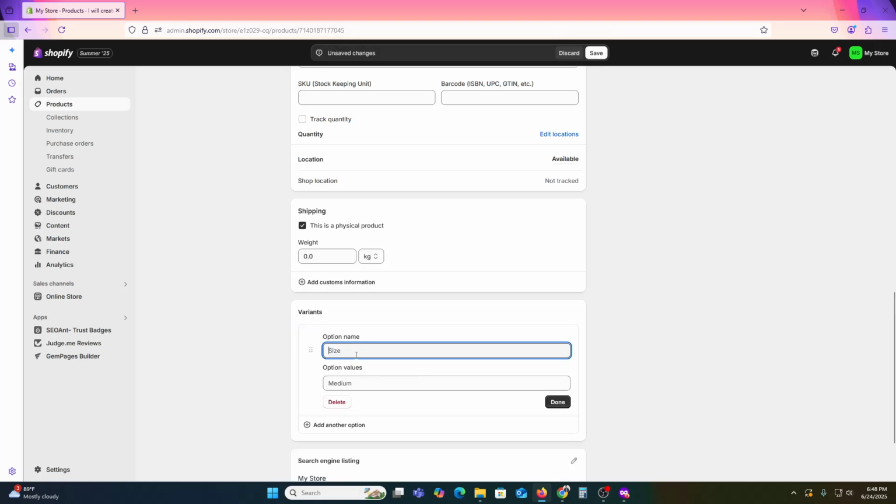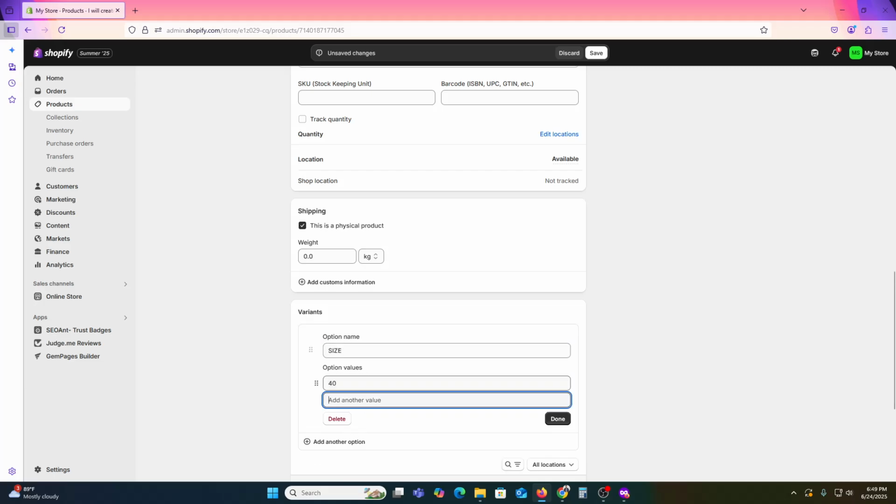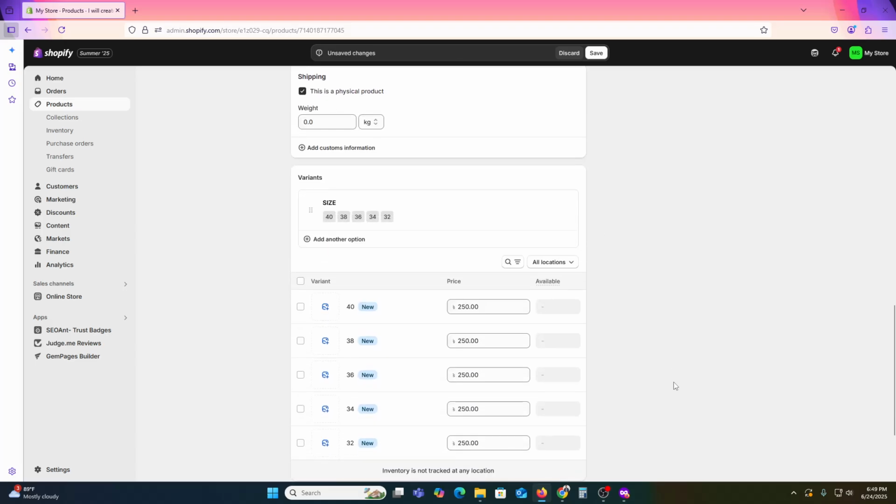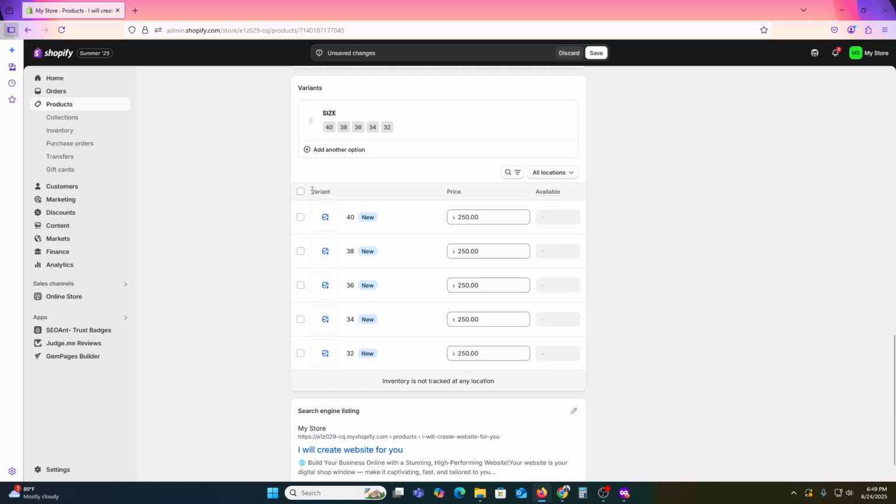Here this product has options like size or color. Here you just need to add size, then add values, that will be 40, then 38, 36, 34, 32, and this is enough. Just click on done, and here you can see the variants have been created. Now Shopify will let you enter option names and values. As you can see, this is the variant, this is the price, this is the availability.